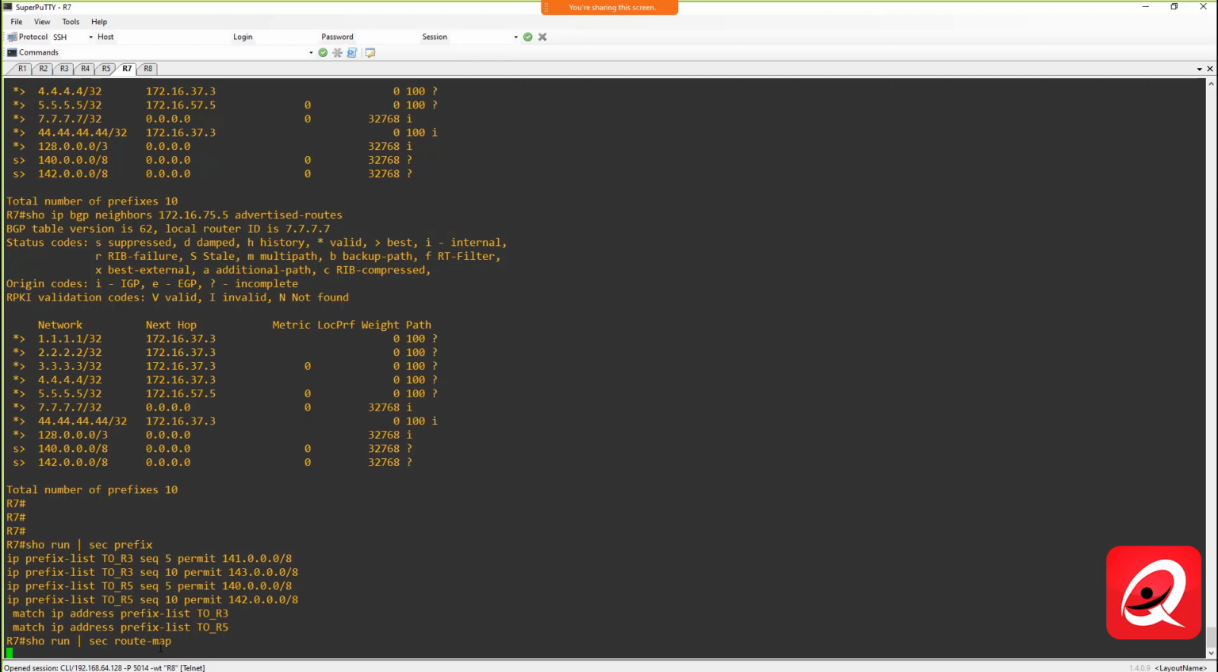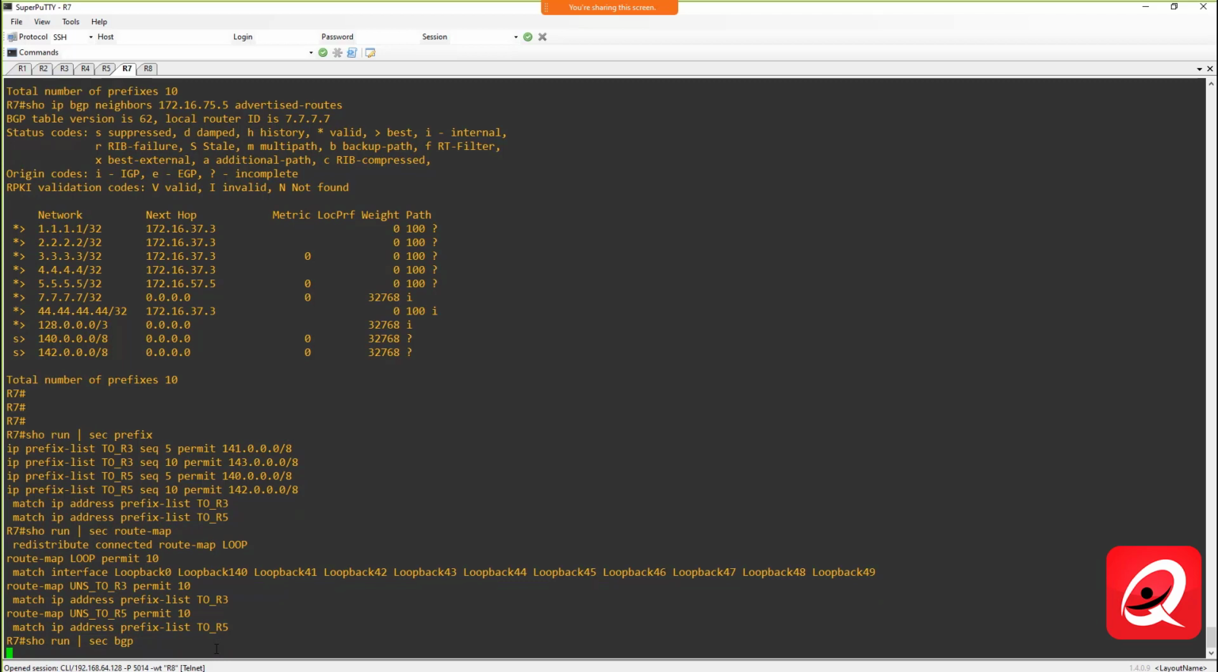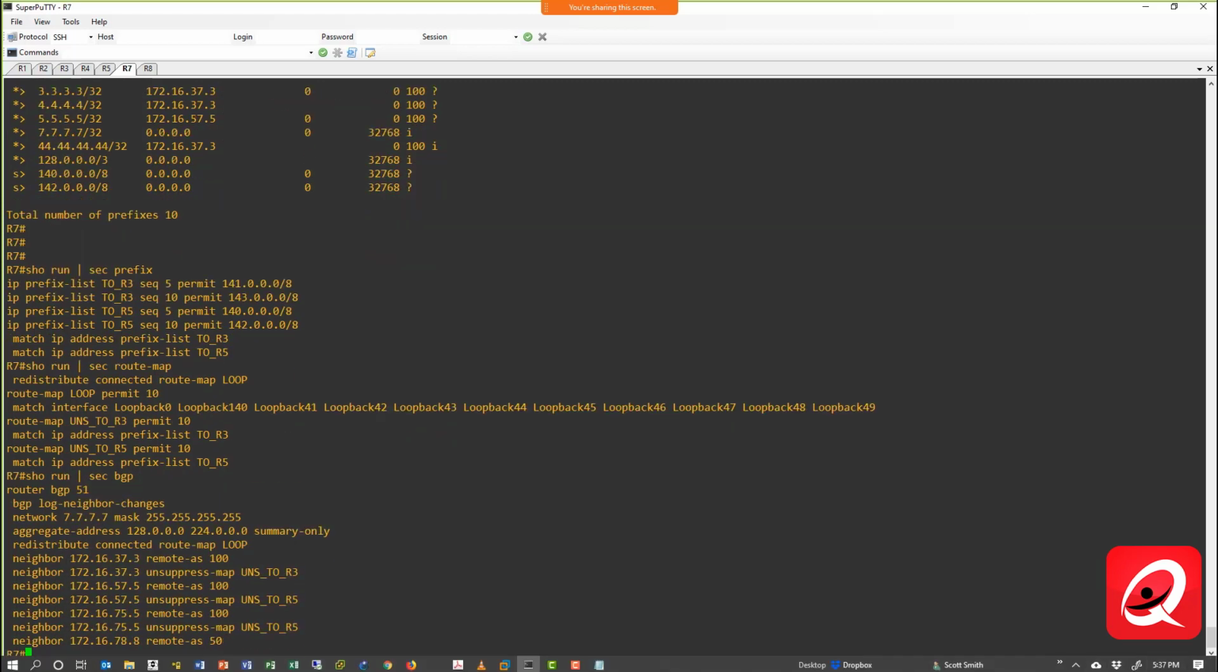And again, a permit in the route map means that we are going to leak the route, which is overriding the suppression that we have configured. All right. And there's our route map. Unsuppressed to router 3, match the prefix list, unsuppressed to router 5. And then finally, in our BGP configuration, we have a reference to the unsuppressed map, the route map through the unsuppress-map statement, saying let's go ahead and override the default behavior and let's let these routes leave the network. All right. But we'll still suppress the other prefixes and rely on the aggregate to reach those particular destinations.